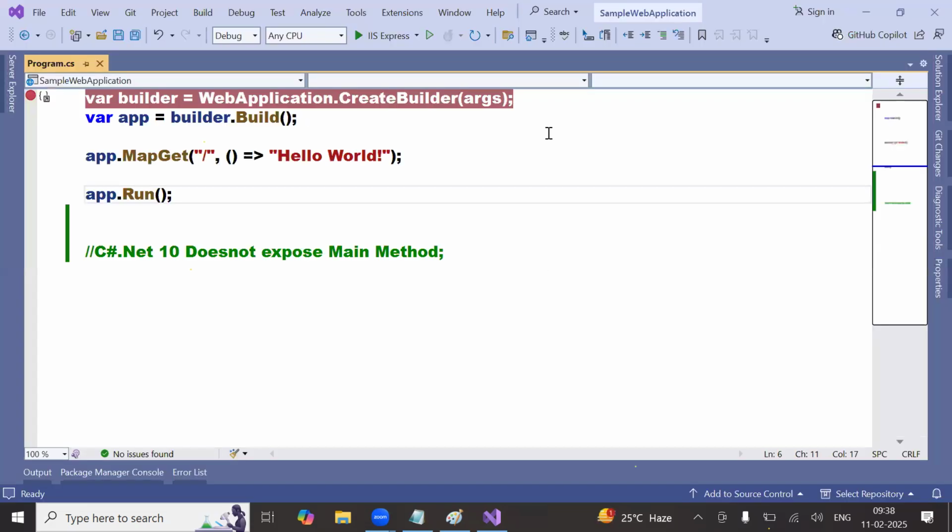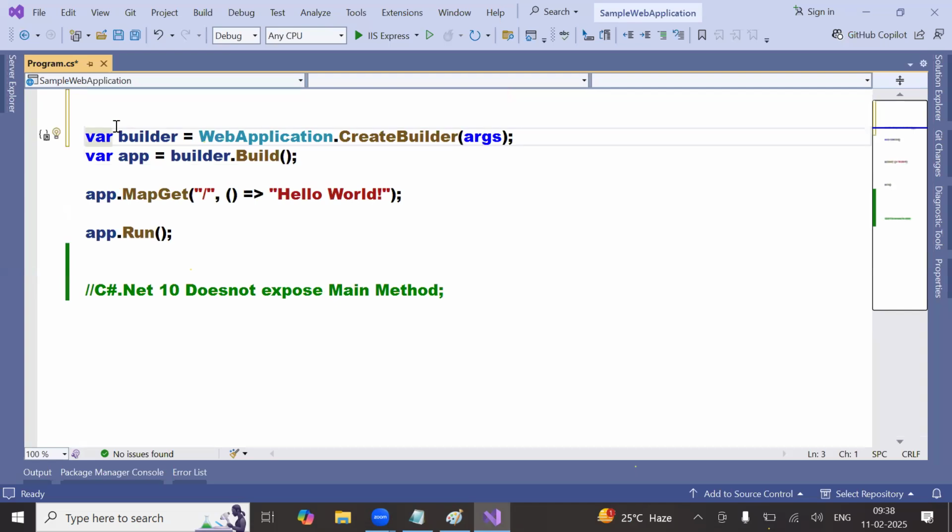Did I create anything here? Did I make any change here? With just four lines of code, I built a web application. What is the first line of code? What is the purpose of the first line of code? It will try to add all objects, all services related to executing the application.